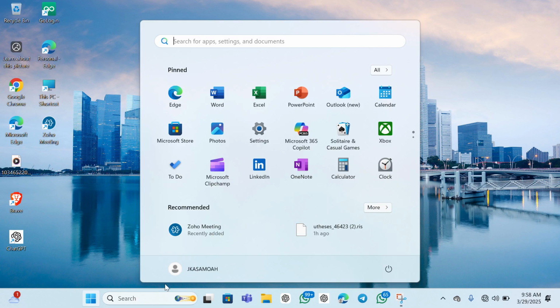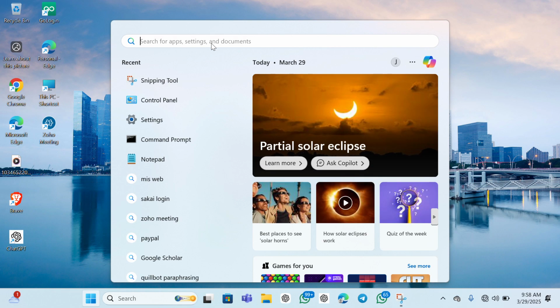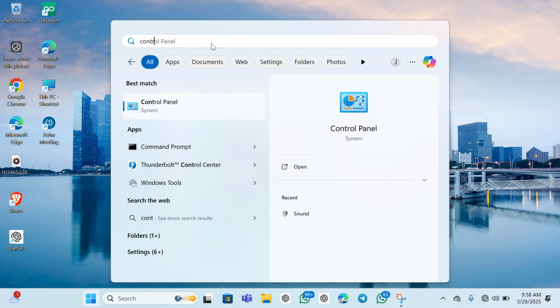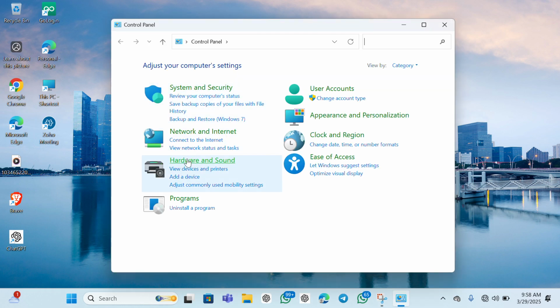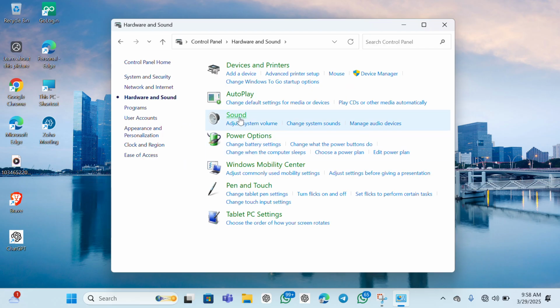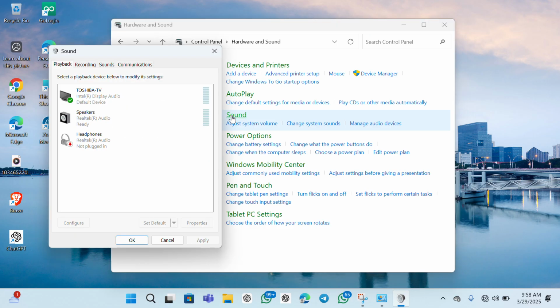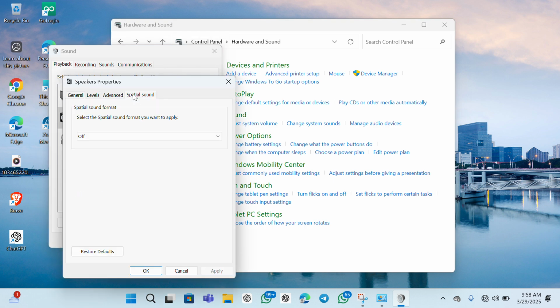First thing, go to your start button and search for control panel. Just search for control panel, click on it and select hardware and sounds. Here you select sounds, and on this part double click on speakers and go to spatial. Make sure this one is off.